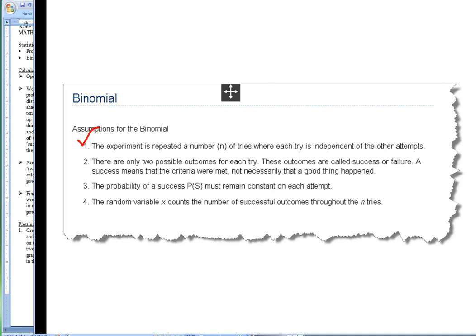Each trial must have only 2 outcomes, a success or a failure. There must be a fixed number of trials. In this case, we're saying we're only going to do 15 trials, no more, no less. And the probability must remain constant for each trial. Every trial must have the same probability of having a success or a failure.